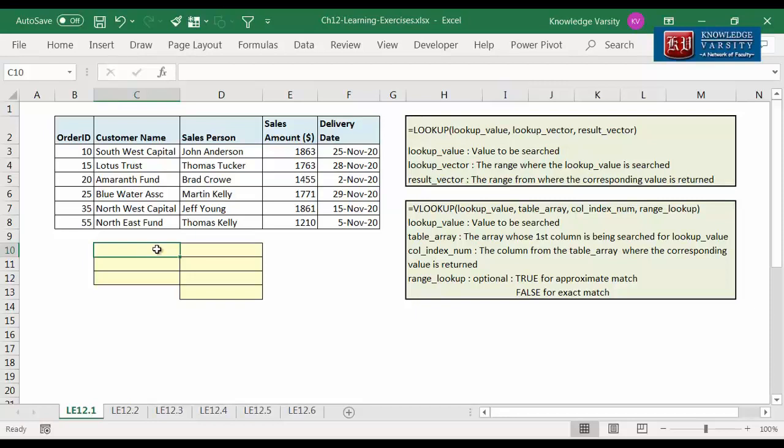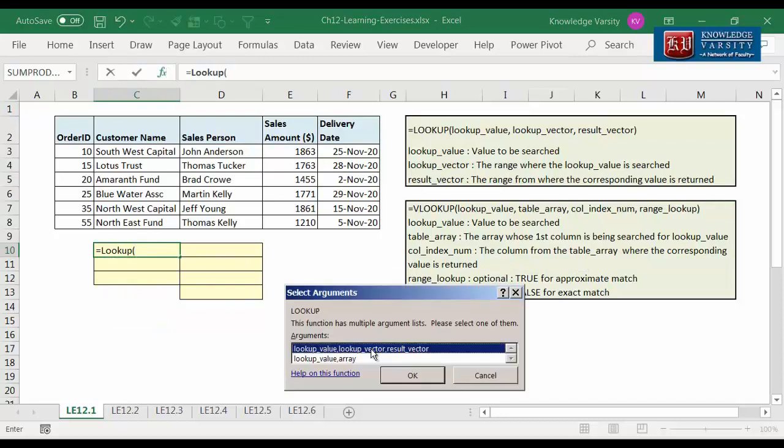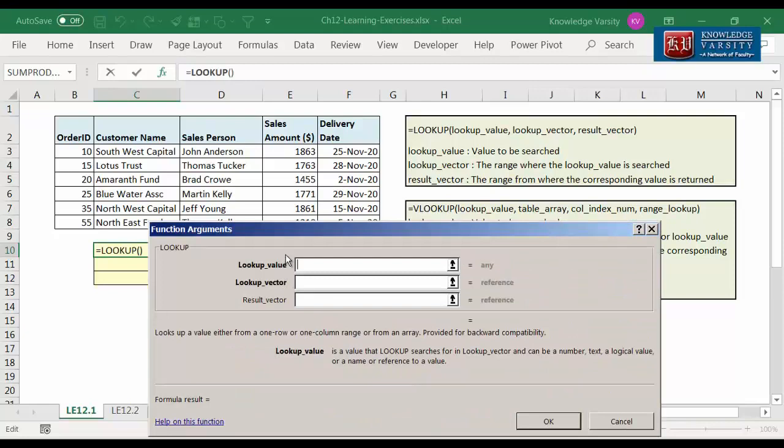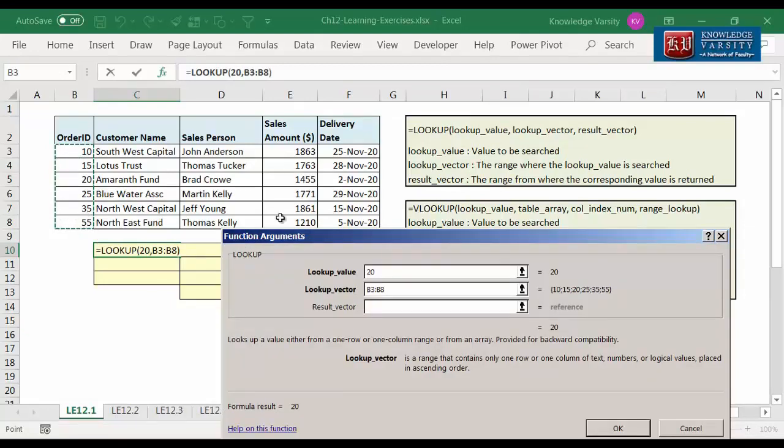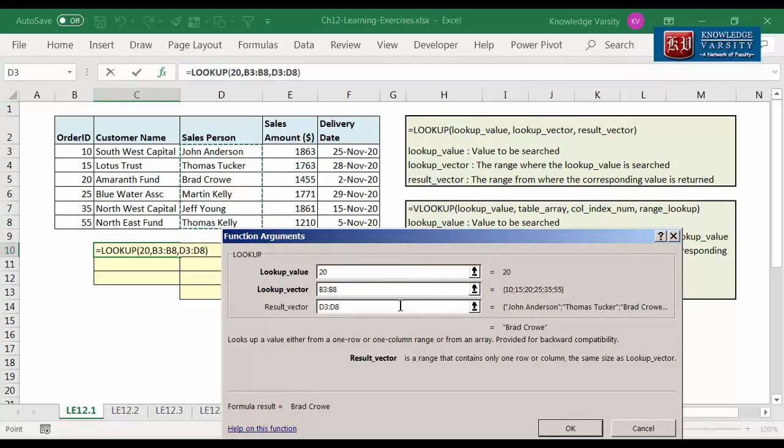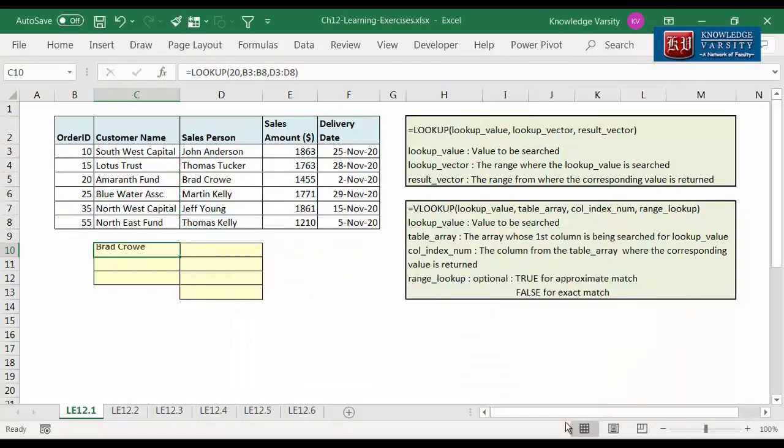In cell C11, I will enter equals, lookup, open parentheses, and click on FX, and select the first option in the select argument box. Now you can see lookup dialog box with three fields to input arguments. I will enter 20 in the field lookup value, and I will select cell range B3 to B8 for the field lookup vector, and select cell range D3 to D8 for result vector, and then click OK. You can see the lookup function has searched order ID value 20, and then retrieved salesperson Brad Crow in the same row but from a different column.